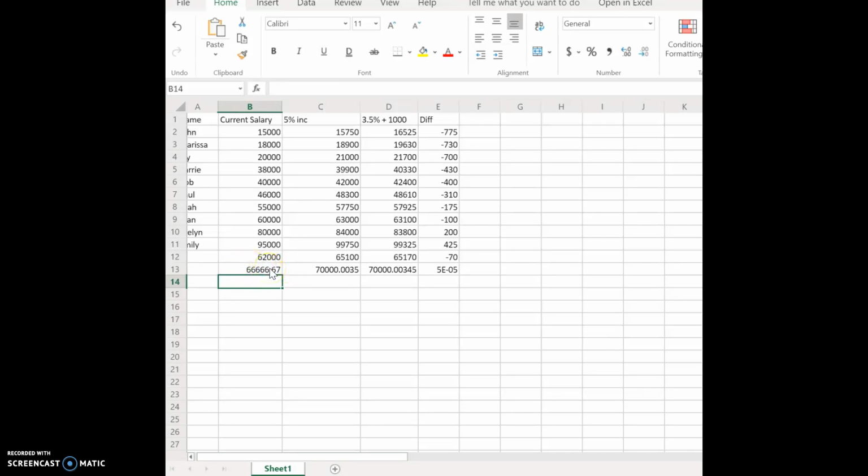So if you make more than that, that 5% is going to be a bigger amount of money. So you're going to be like Evelyn and Emily. If you make more than 66,667, you'd be better off choosing the 5%. But if you make less than 66,667-ish, you would probably be better doing the 3.5% and a $1,000 bonus.